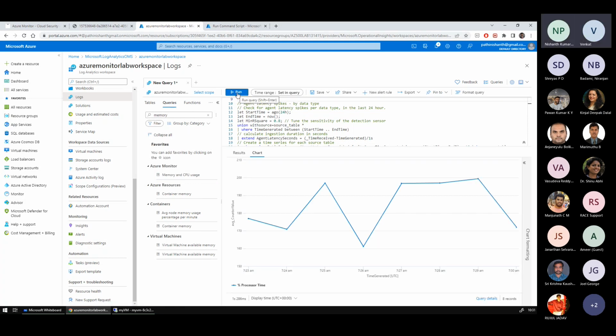Now you see a little better statistics. Again, if you enable more configuration, you will be able to see more. The only thing is the more data you inject into the log workspace, it is costed per GB. Per GB, the costing will be there.